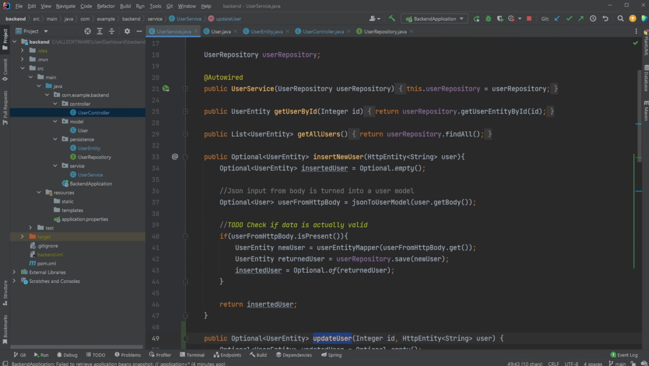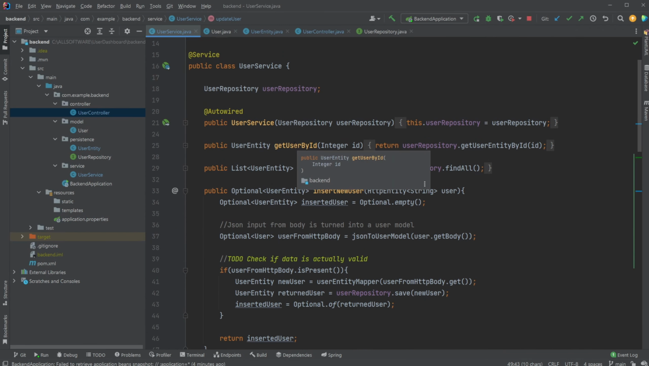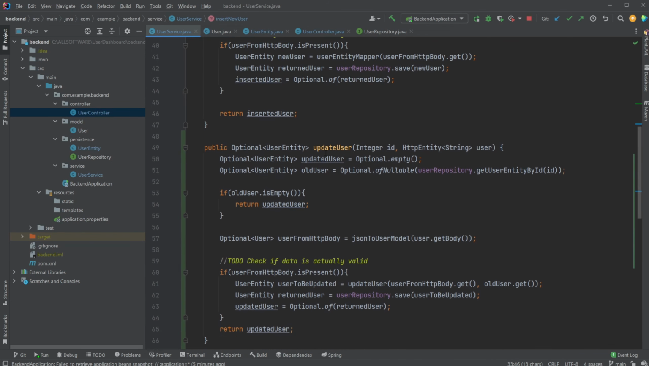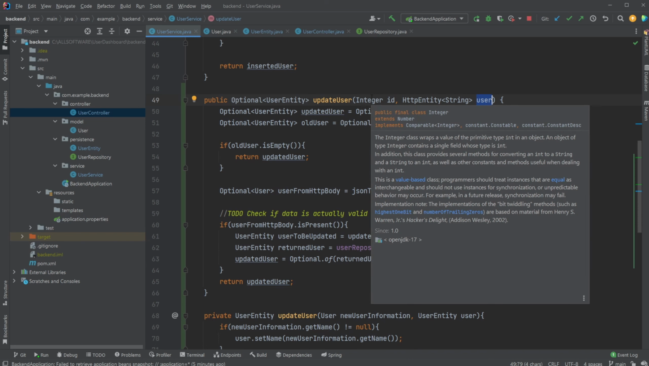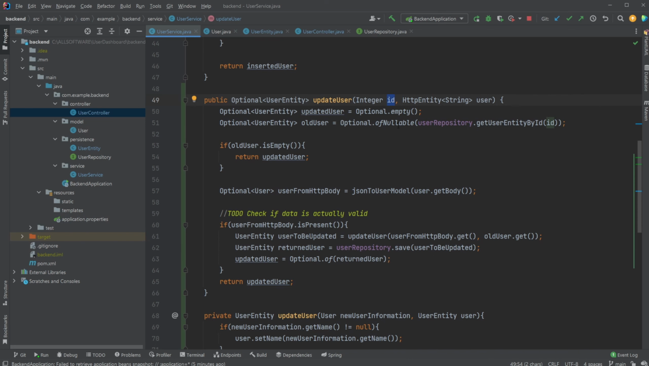Inside our user service, we still have what we previously built: get user, get all users, insert new user, and we now have an update user. As we just saw, it takes in the ID and the HTTP entity. To always make sure that the ID actually exists already, I first have an empty optional, which is going to be the updated user we return at last. We then also have old user, where we call our user repository. So we extract the user from the repository based on the ID, and we now have an optional.